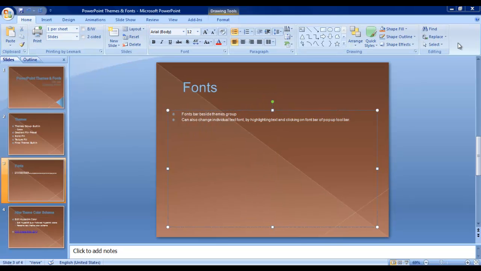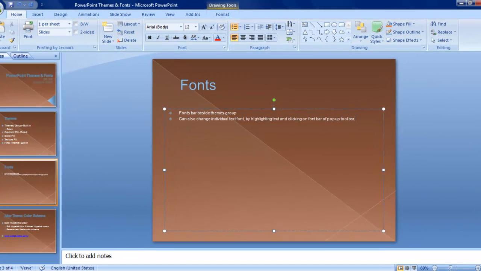This concludes the Screencast tutorial of PowerPoint themes, fonts, and colors. Click on the question mark Help button at the top of the menu bar if you have any more questions about the PowerPoint program.